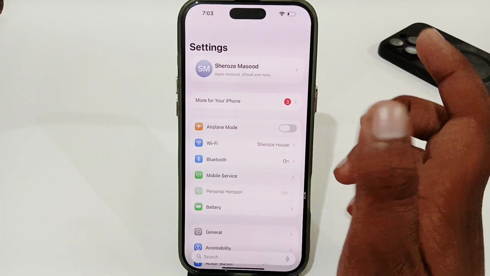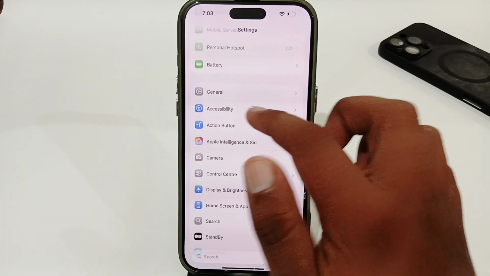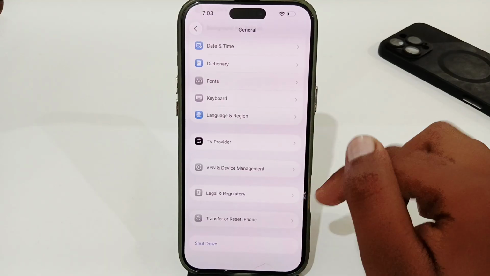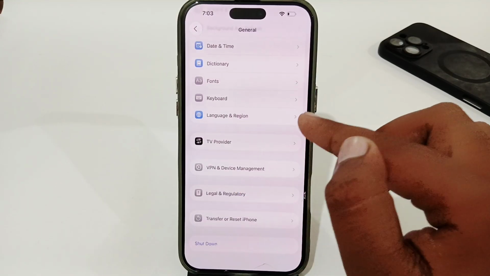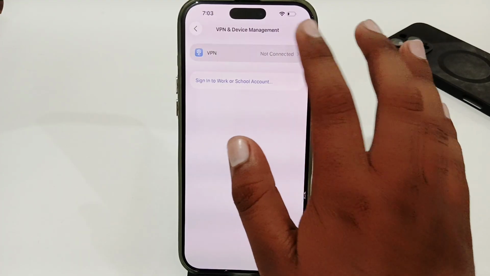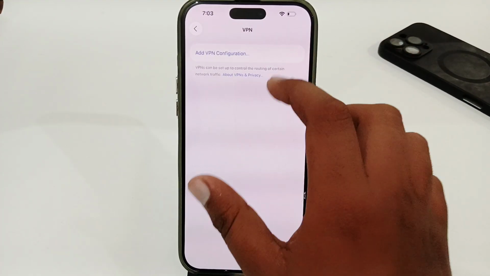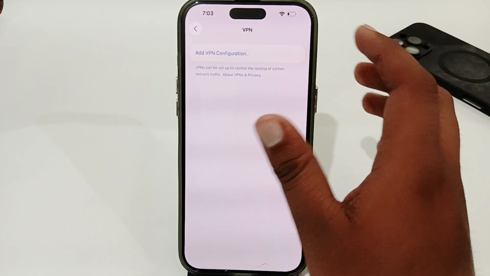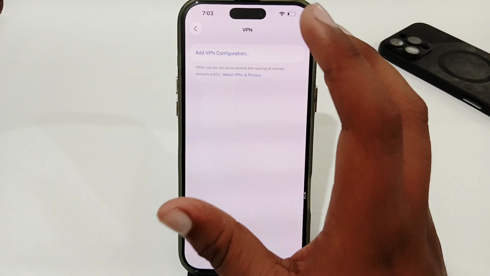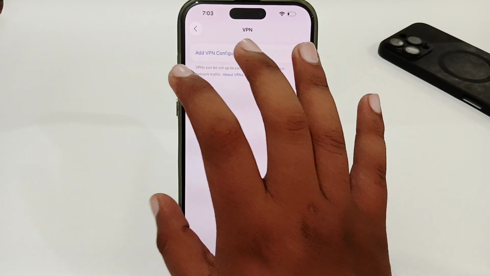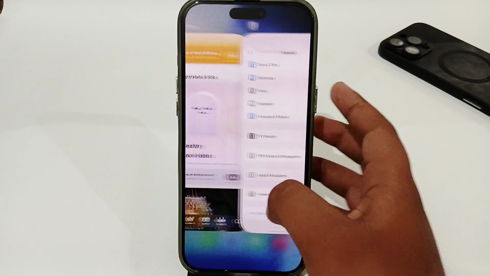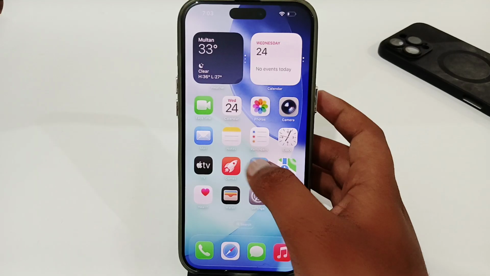In settings, simply scroll down and go to General, tap on it, and here scroll down and you will find the option VPN and device management. Simply select that option, and from here make sure that your device is not connected to any VPN, because sometimes your phone has been connected to a VPN, so you cannot use the App Store. You must disconnect your VPN from here, and once you have disconnected, try again to open your App Store.